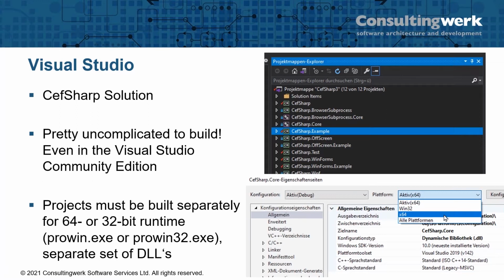And the C++ port actually means we need to know whether we're targeting CefSharp for 32-bit or 64-bit Progress runtimes. So whether we're executing it in Prowin32.exe or in Prowin.exe, those are separate sets of DLLs that we need to build. So .NET Framework usually produces platform-independent binaries, and platform here means 32 or 64-bit, but C++ is generally word size dependent, and that's why we need to build it separately.